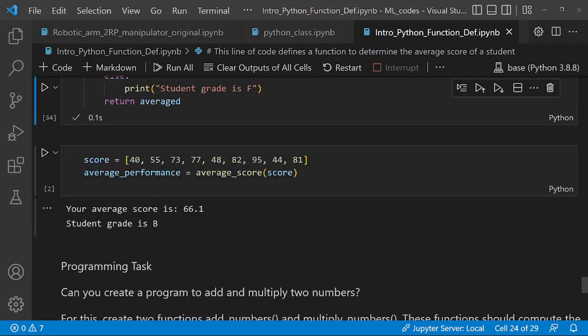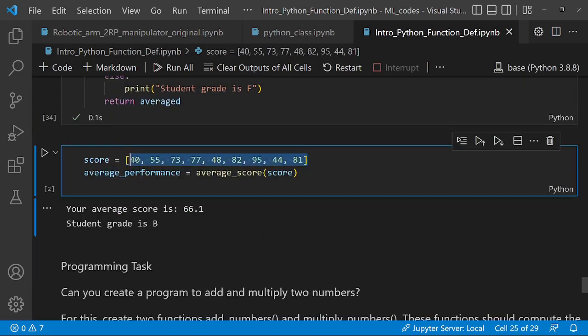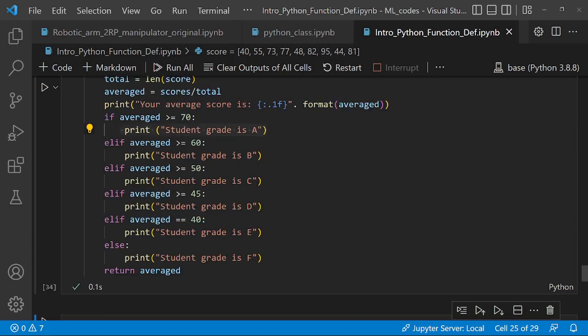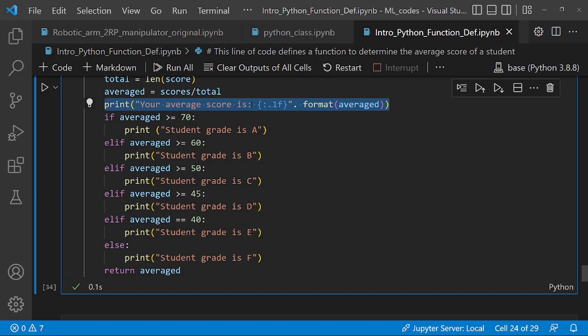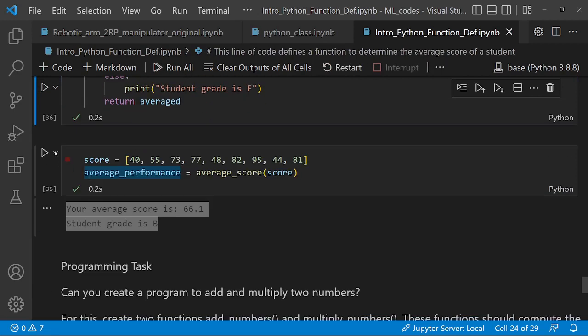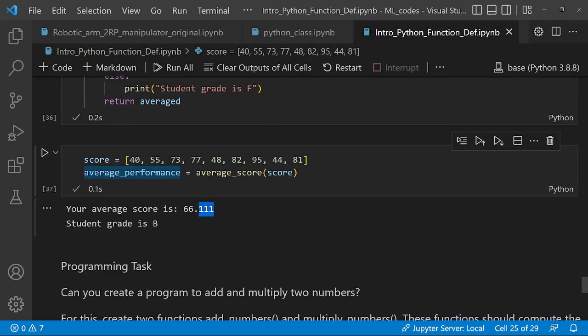So here now, this is the score I want to use, and at this point is where I'm calling the function. So the average here that is being returned will be returned to this identifier. If I run this, we can see your grade, your average score is 66.1. This first line is done because of this print function here. So let me change this to 3 decimal places and run this function again so that it will be updated. I run this, and you can see here that it has been affected.